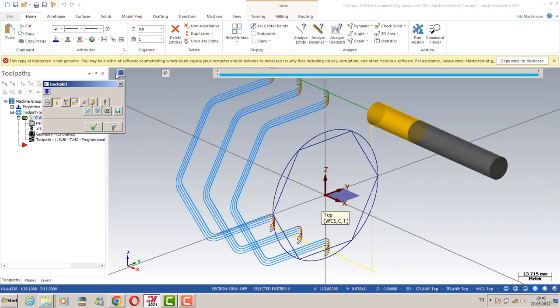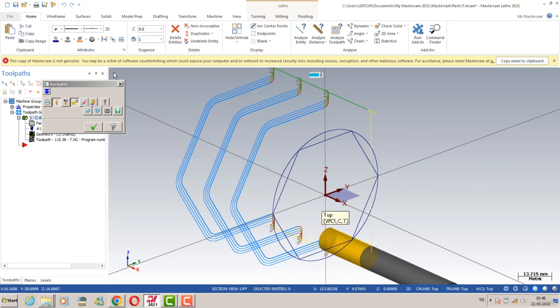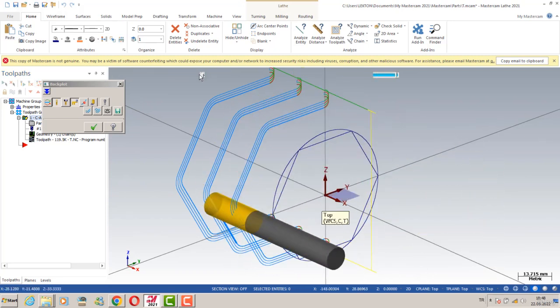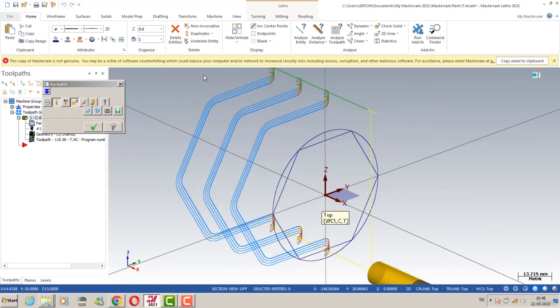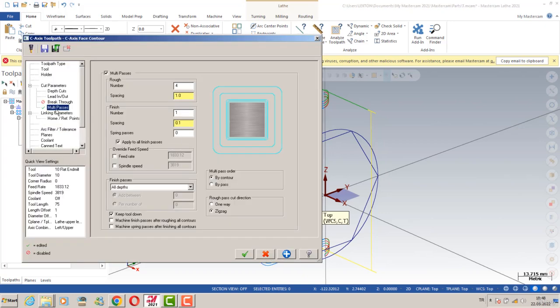Okay, and we're going to see that process here. This is 1, 2, 3, and 4, and then we're going to see the final depth here, and we can keep going like this. This is the last one, and then this is the final. Okay, this is the multi-passes options: the rough number and spacing 1 millimeter, and the finish number and the spacing 0.1.